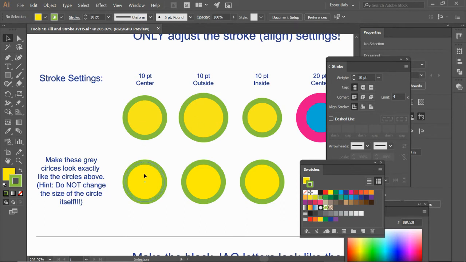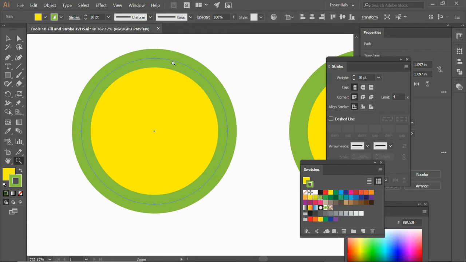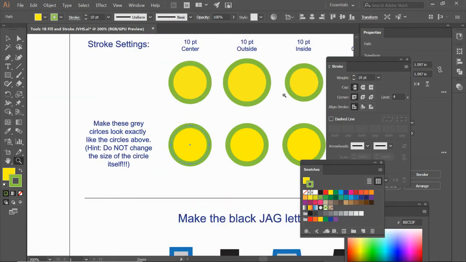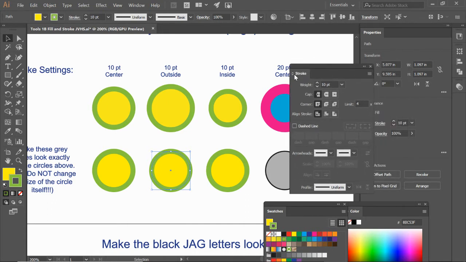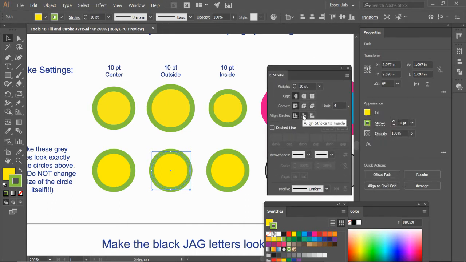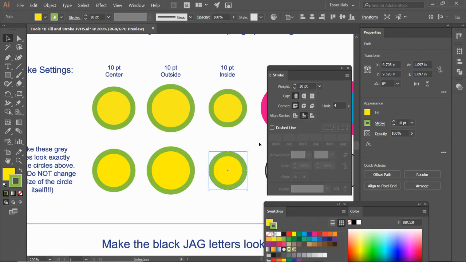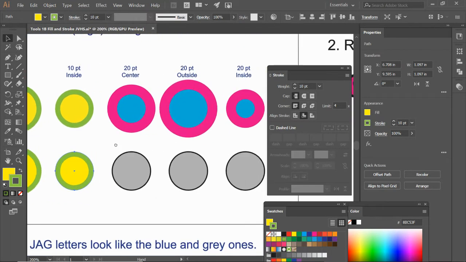The center one is good. This is the center. As you can see, the stroke is half on the inside, half on the outside. Control minus, minus, minus, space bar, move my page over. Let's click on the second one. We're going to move the stroke to the outside, which on my stroke toolbar, this is my inside, this is my outside. Third circle, inside, space bar, drag your page over.